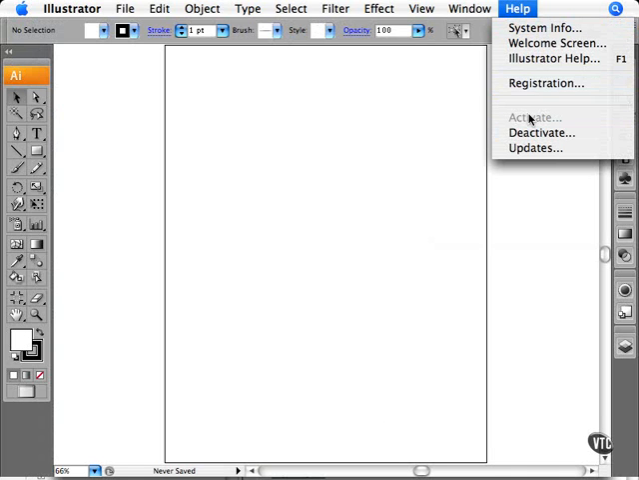And we have some other choices here for you as well when it comes to registering your software. Activating, deactivating, and checking for updates, which by default, it should check for updates for you. I also have the option to deactivate this version of Illustrator on this computer if I want to transfer my copy to another machine. Now, these applications are only going to be accessible on one machine at a time per the licensing agreement when you purchase the application.